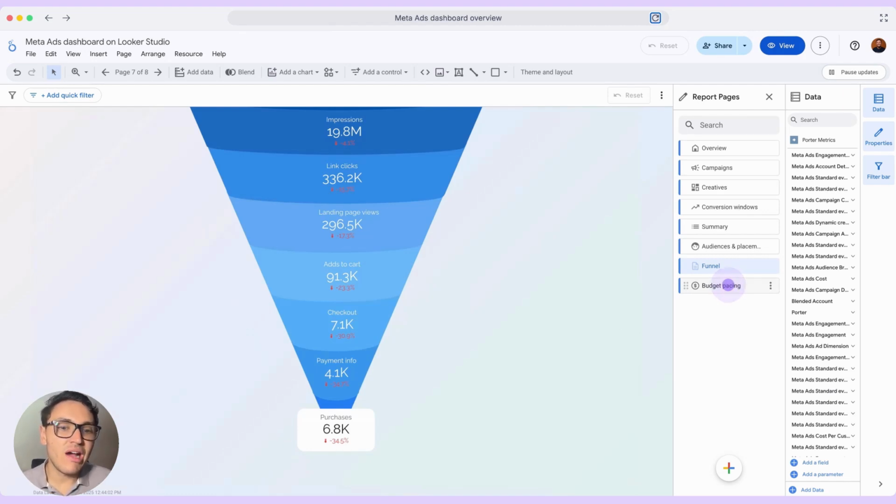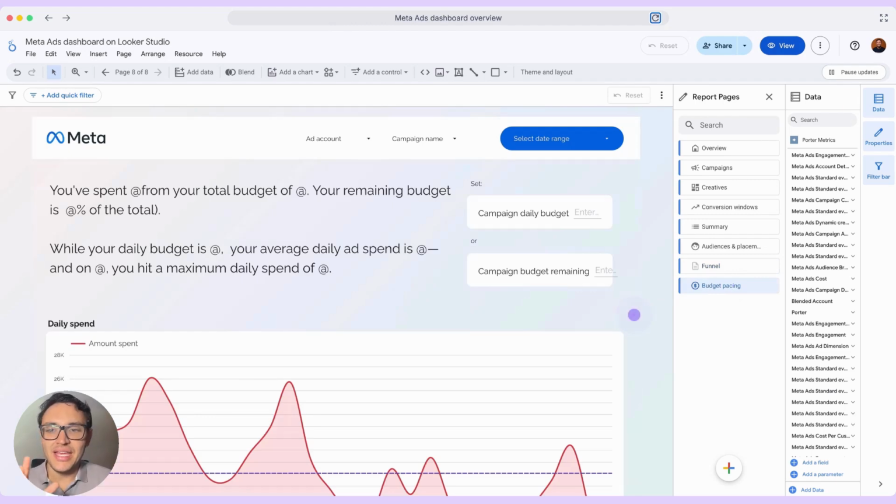Now, if I go to my budget pacing page, this is an actual template that you can fill with data and parameters automatically. But what I want to show you here is that you can do budget pacing or budget tracking for Meta Ads on Google Looker Studio.